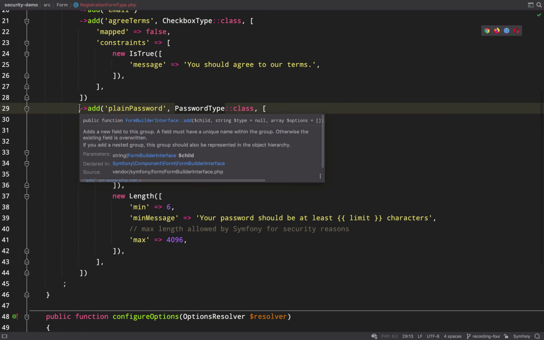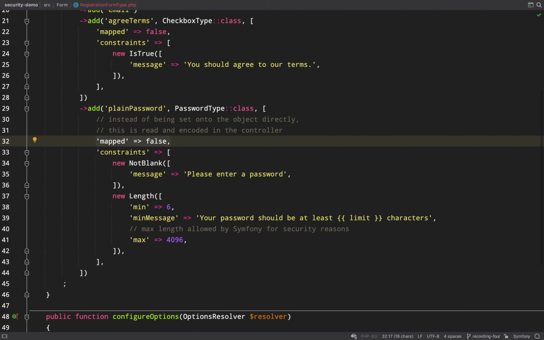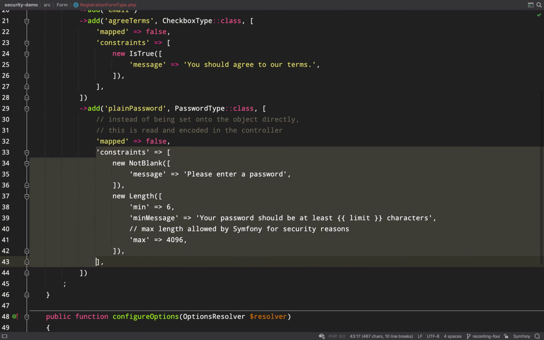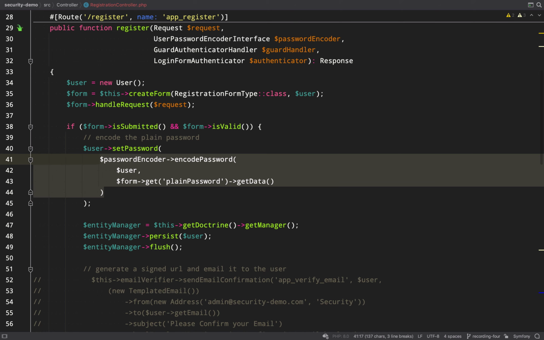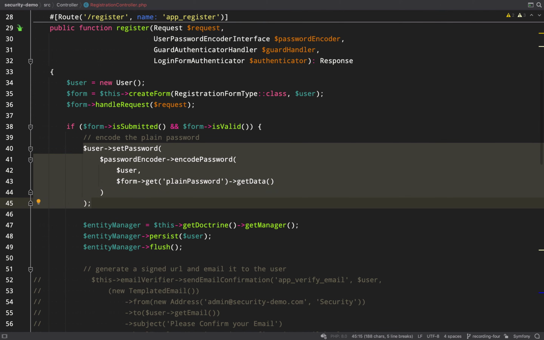The next one is plain password. So as you can see here, mapped is false. So this isn't mapped to the password field on the user. This is just a plain password field on the form, and then the plain password field will get sent and encoded and then added to the user. And so a couple of constraints: mustn't be blank and it must meet a minimum length. So this is what I was talking about there. As you can see, the password gets encoded and then it gets set on the user.